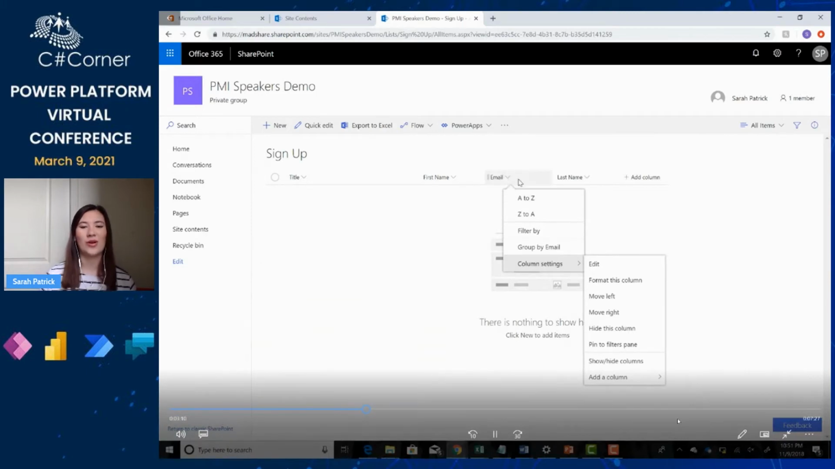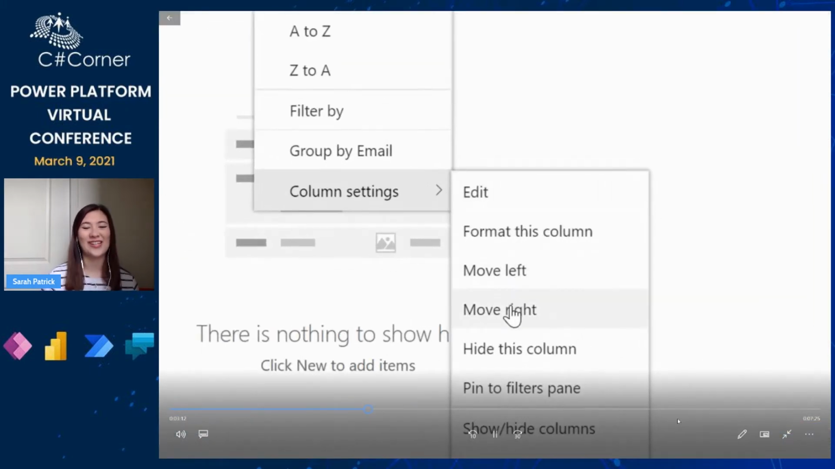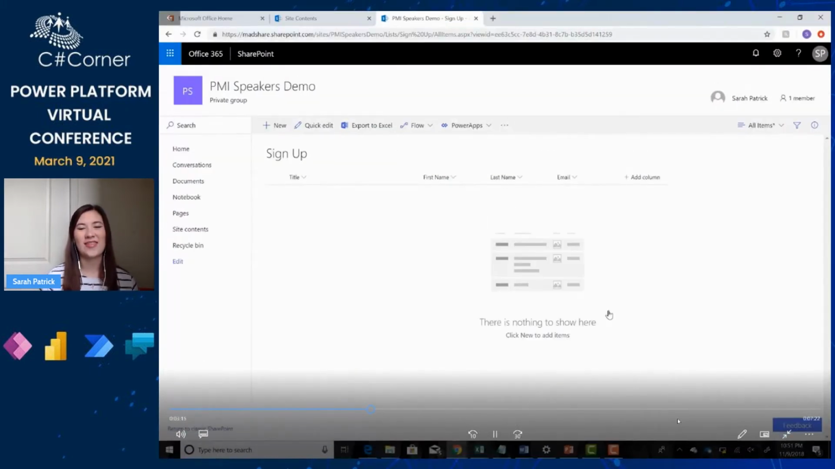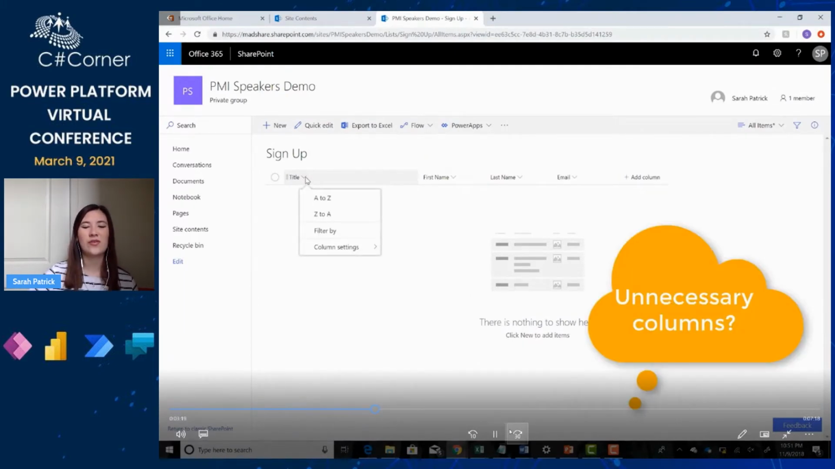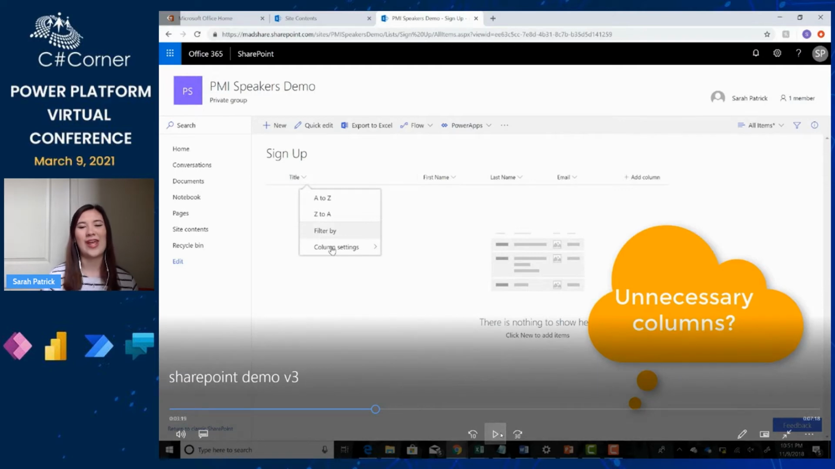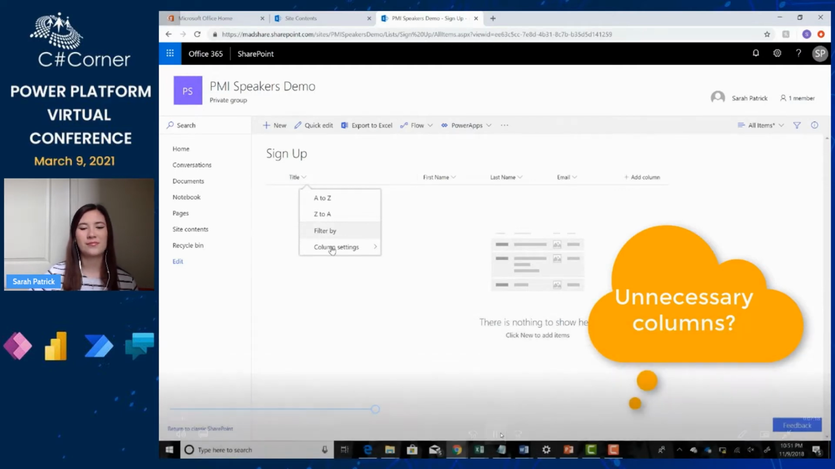On the flip side, maybe you want to rearrange them after you created them, and you can drop down on it and then do move left or right. So email didn't make sense to go in between first and last name, so I dropped down on it and moved it to the right.